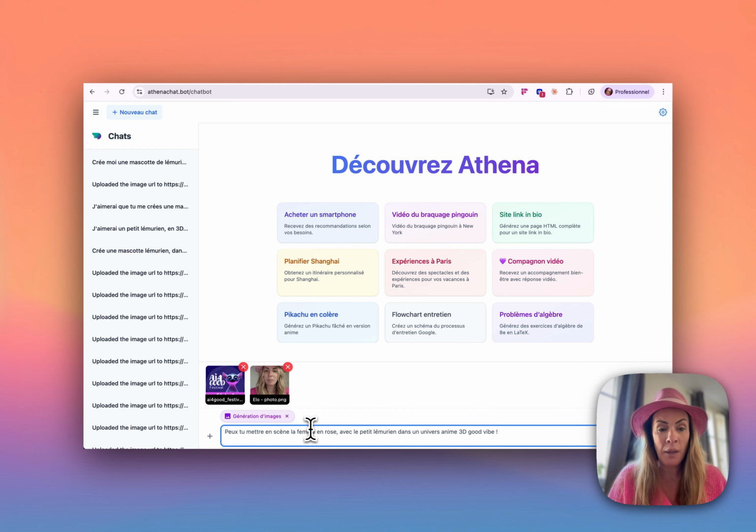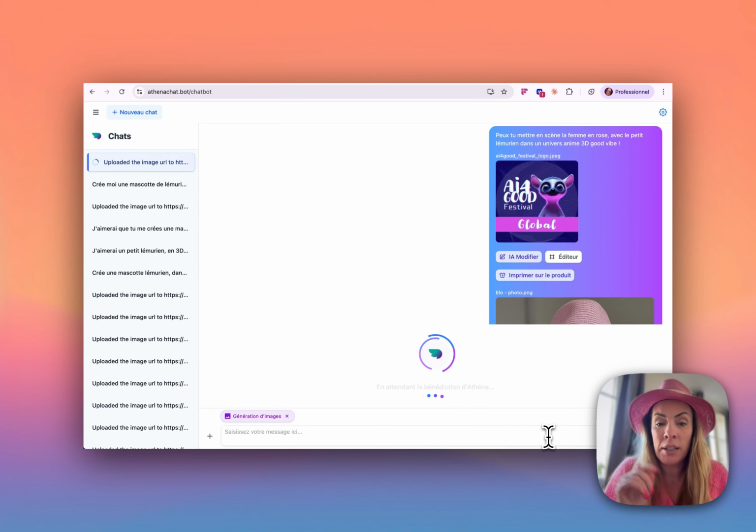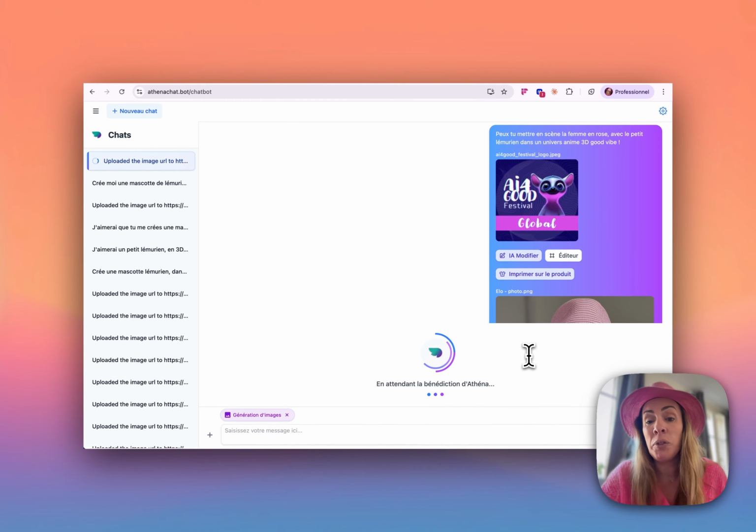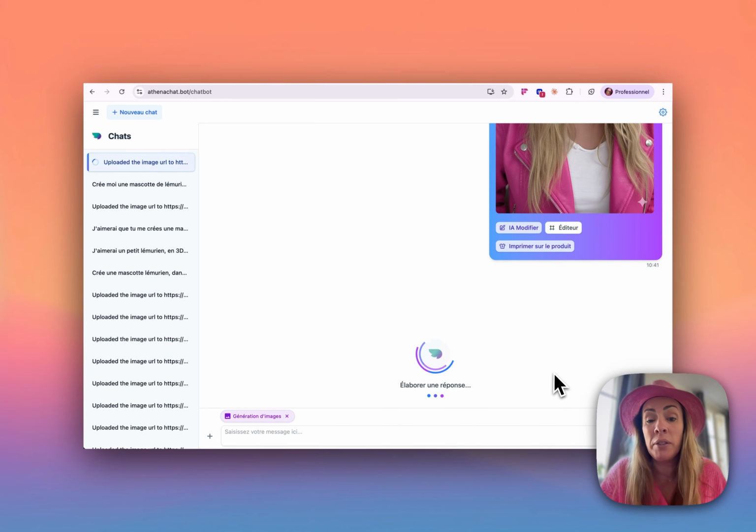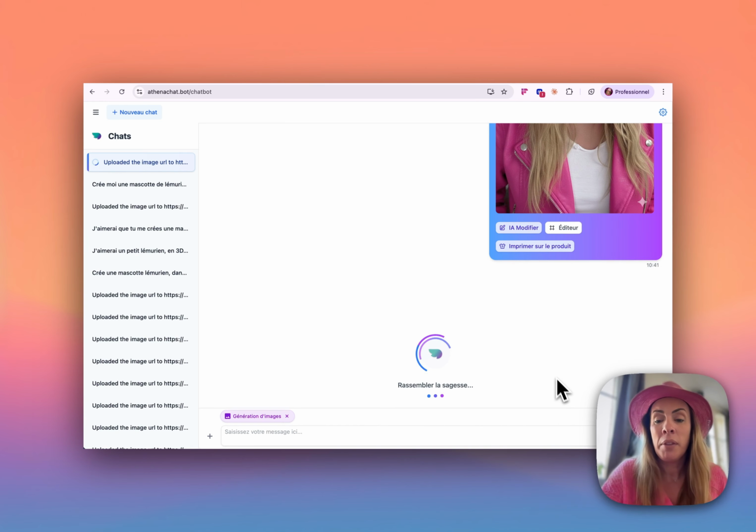So right now I'm in image generation mode, and you see I've added what we call ingredients, a bit like making a recipe. I added my lemur and I added myself. And you see the lemur is in 3D while I'm a photo. And now once again, I'll just hit enter. And I'll wait a few seconds or even minutes, sometimes when it's video or if it's lagging a bit.